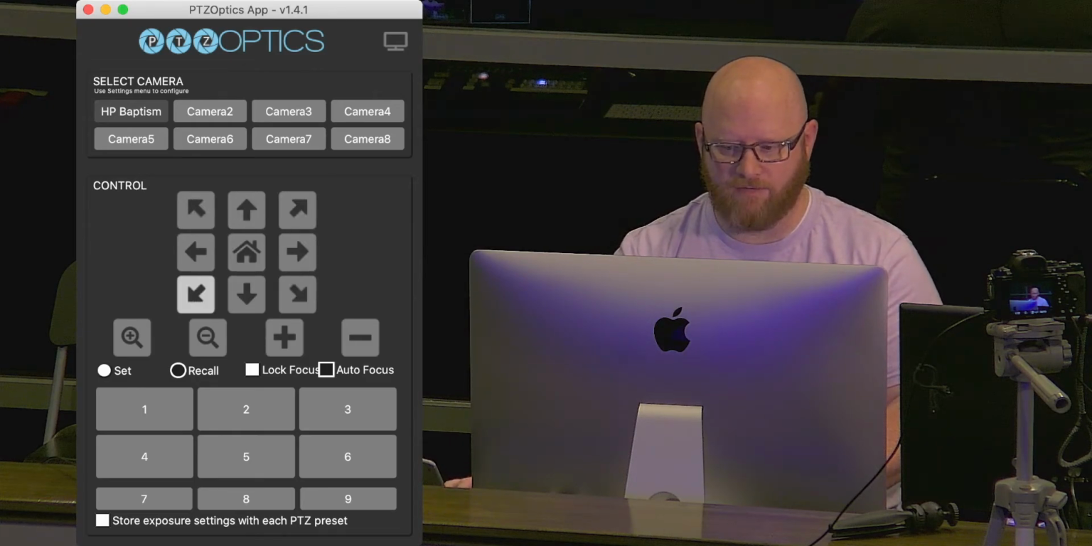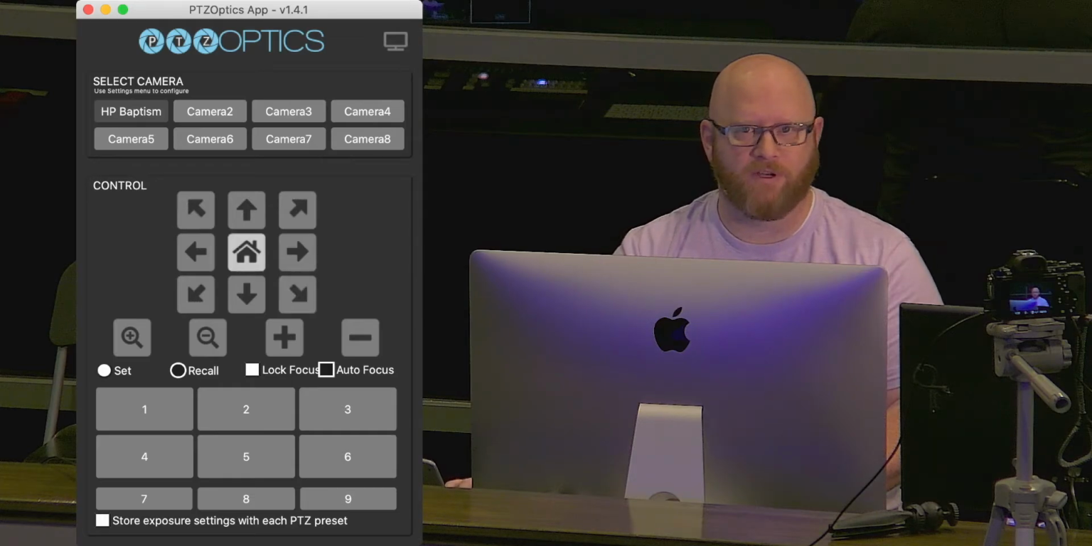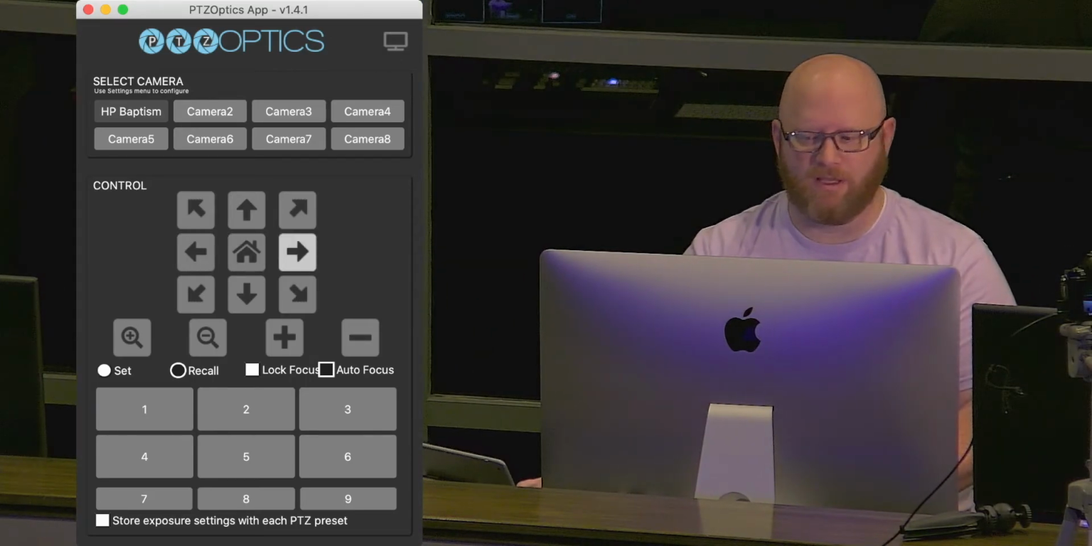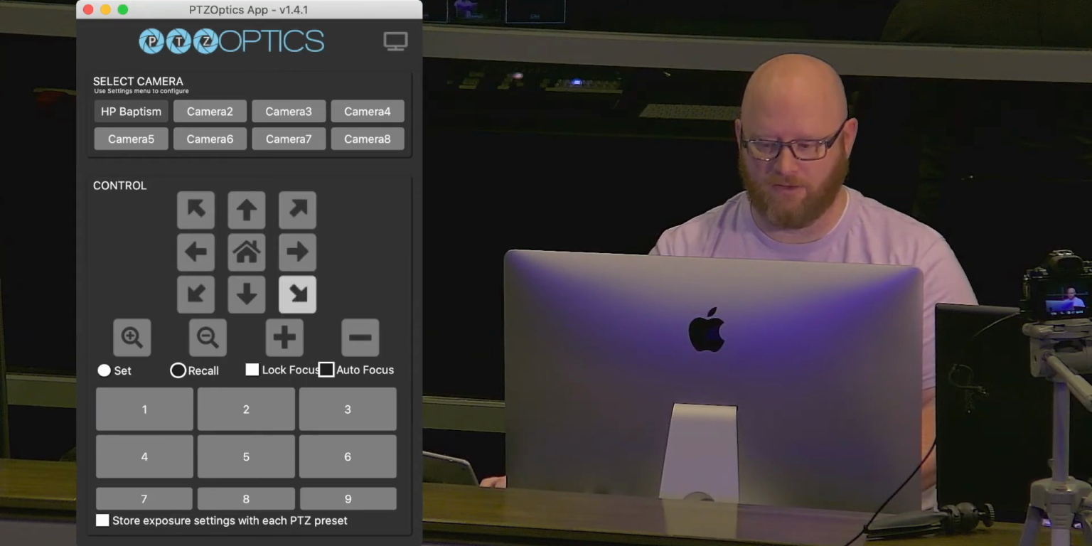Down below, we have directional arrows as well as a home button. And these directional arrows allow for us to re-aim this camera. So, for example, I could pan to the right a little bit or pan to the left, and it's going to make the adjustments as I make those adjustments here.